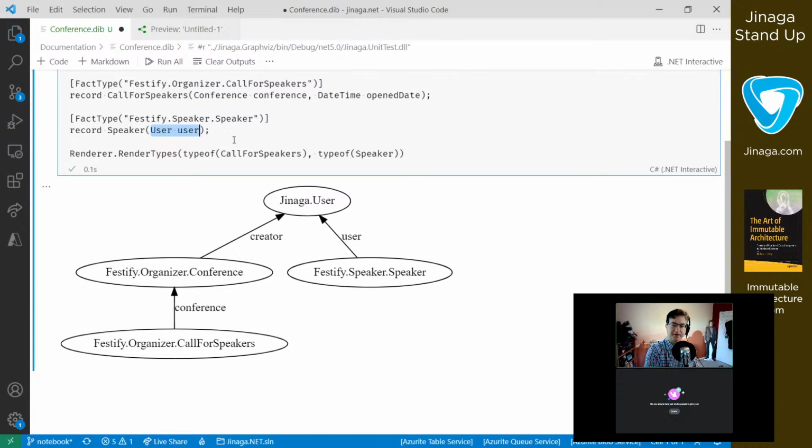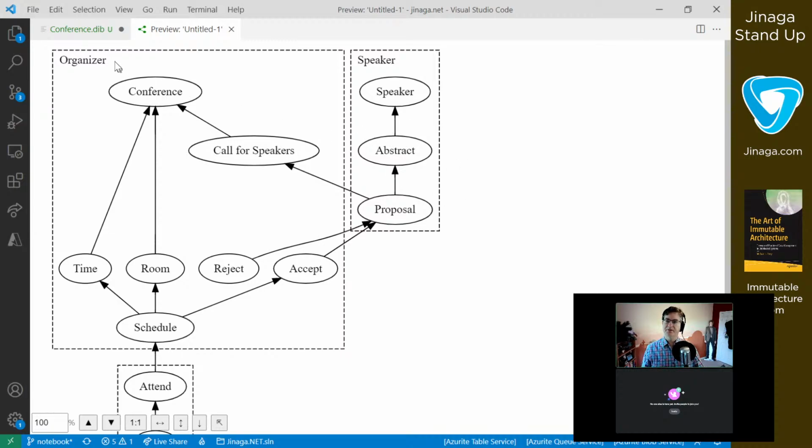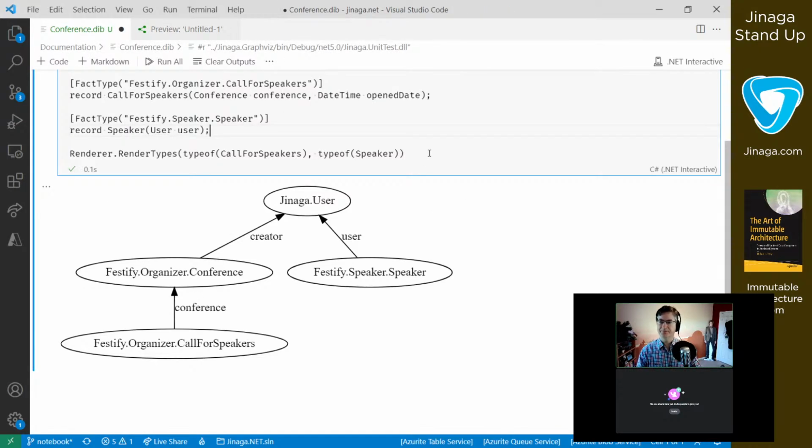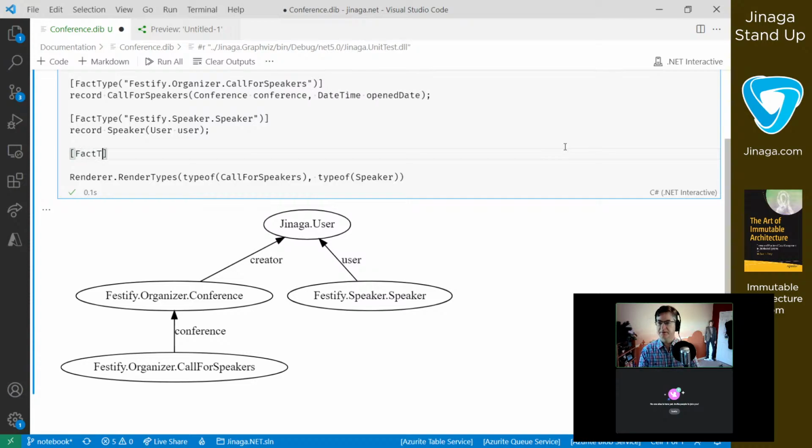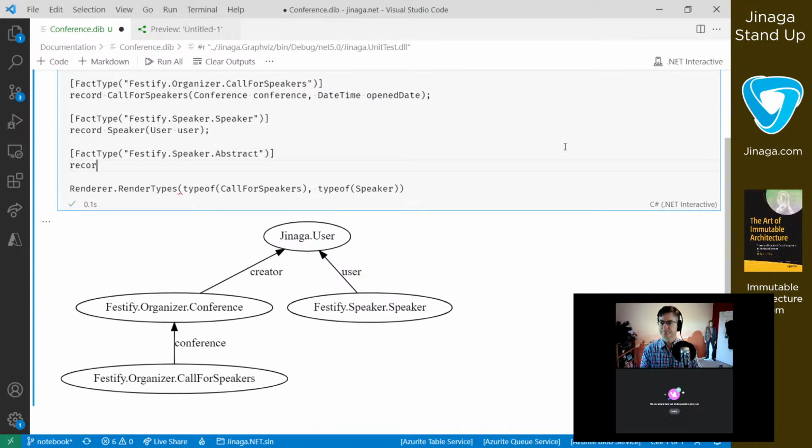And that standing on its own right there captures that decision. So now a speaker writes an abstract. Okay, so we've got a fact type Festify speaker abstract. So this is written by a speaker.